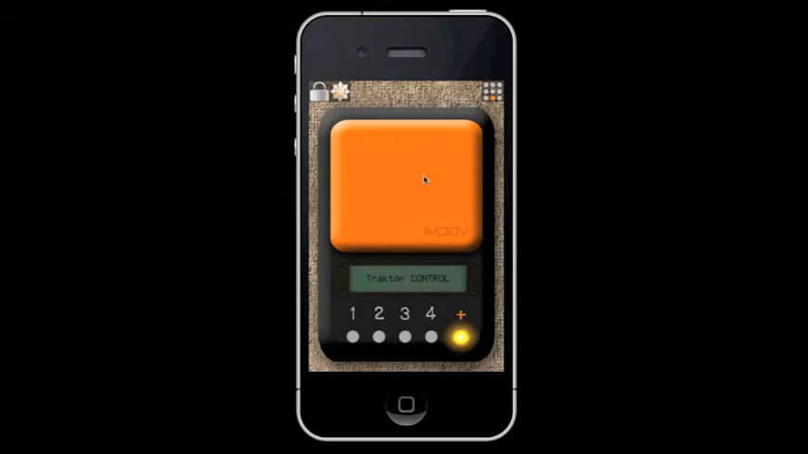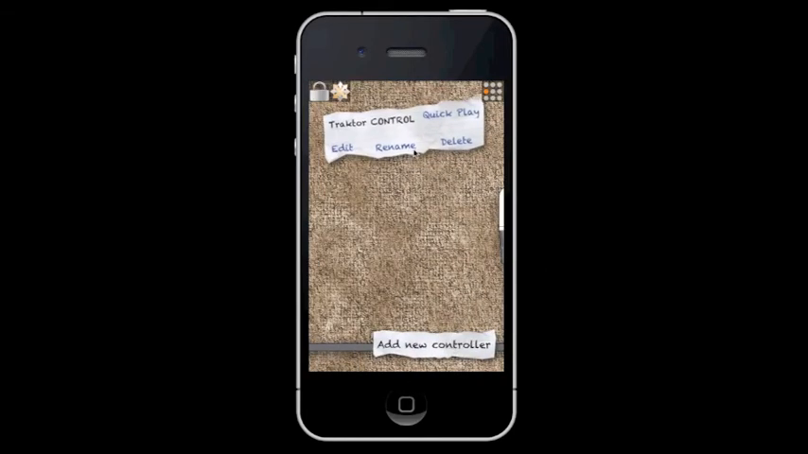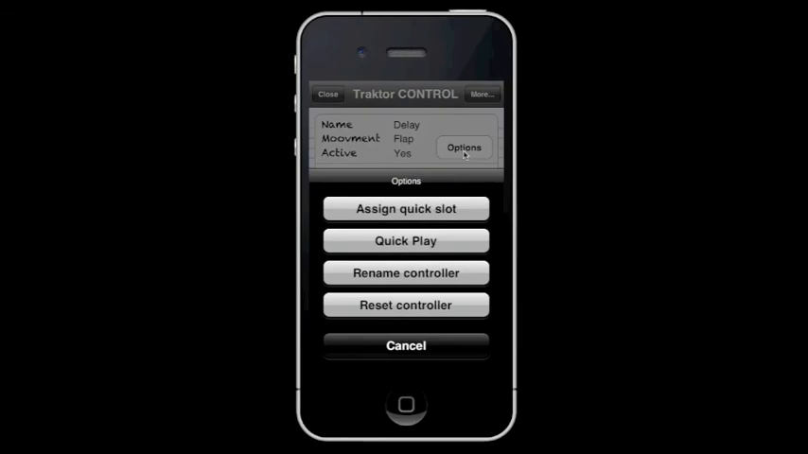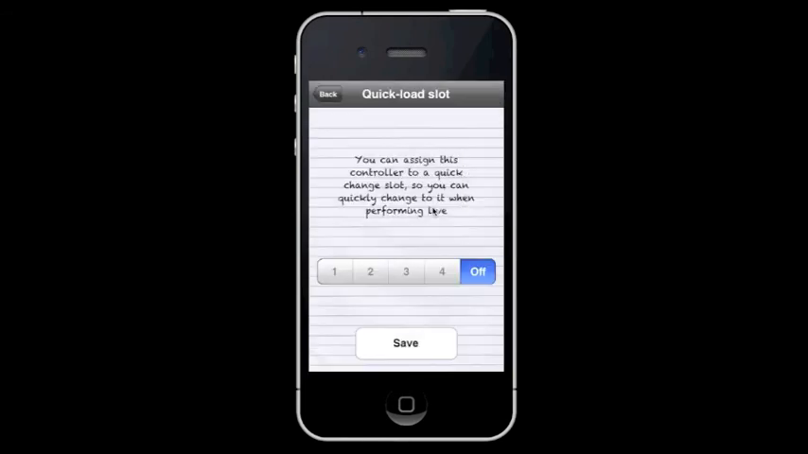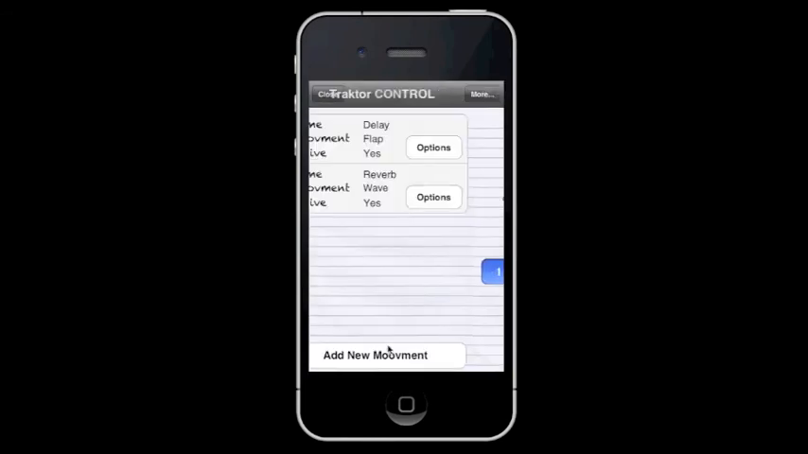You can also assign controllers to the quick slots 1 to 4 to allow you to quickly switch between controllers. Press Edit next to the controller name, then in the settings screen press More and then Assign to Quick Slot.